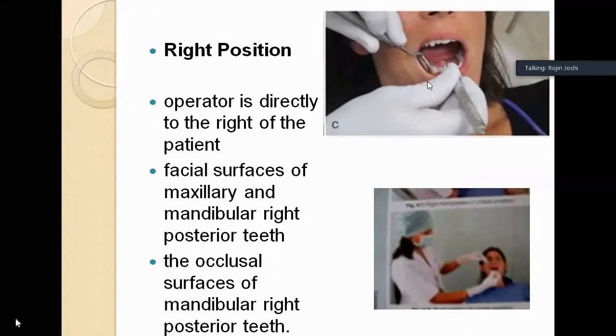Right position. Right position is your 9 o'clock position. As I told you, right position is your 9 o'clock position. So when do you work in a 9 o'clock position? The operator is directly to the right of the patient. Can you see here? 9 o'clock position. The operator is directly to the right of the patient.